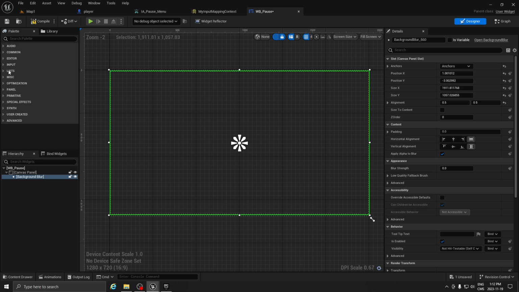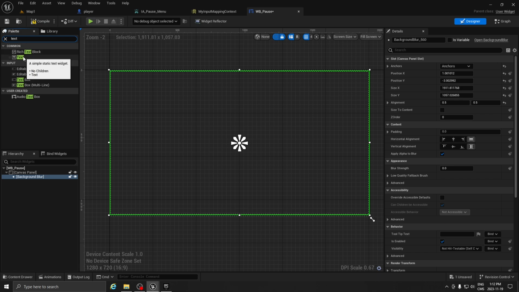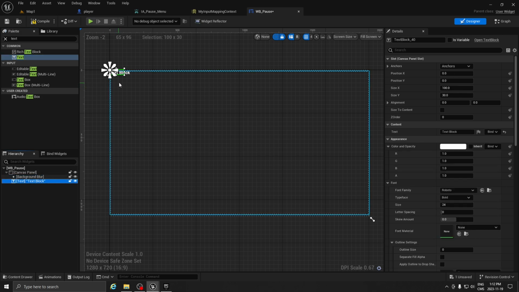After this, we're going to go back to our palette. We're going to search for text, and we can just drag our text right down to our canvas panel. So we have the text right here. It's what's going to appear on the screen for us. So this text will be named here in the details. We're going to call this pause text.